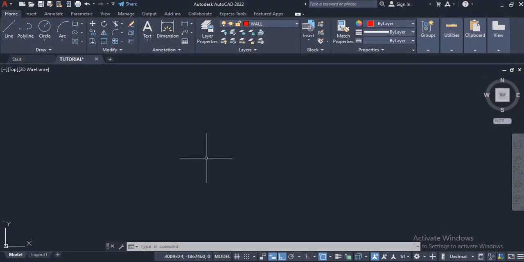Alright, to begin, first of all, once you double click on the AutoCAD icon on your desktop, this is what opens up. Now, you're going to do a few setups first by setting up your unit. To do that, type UN on your keyboard and hit enter.